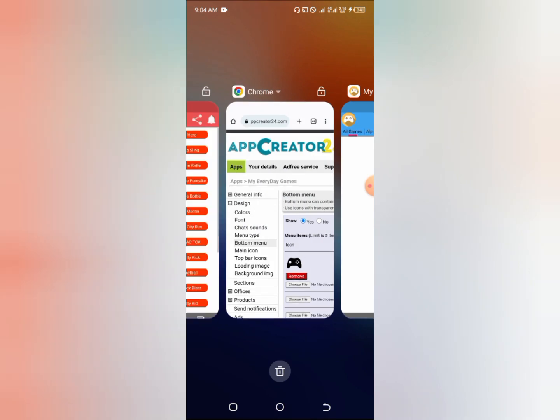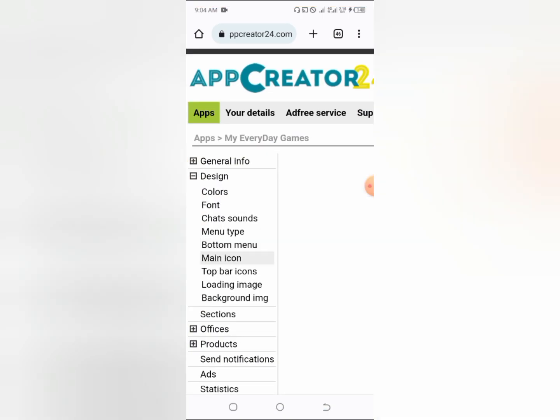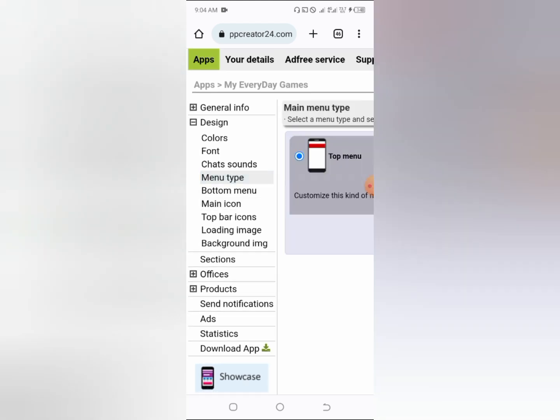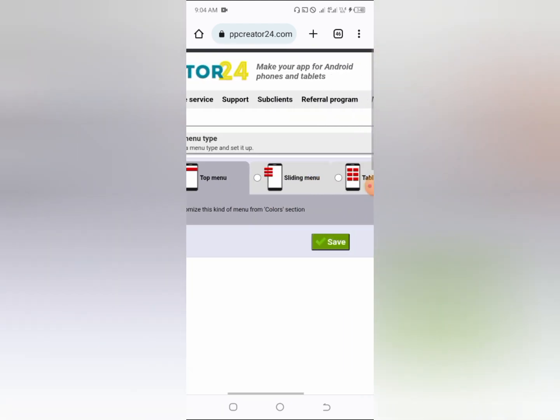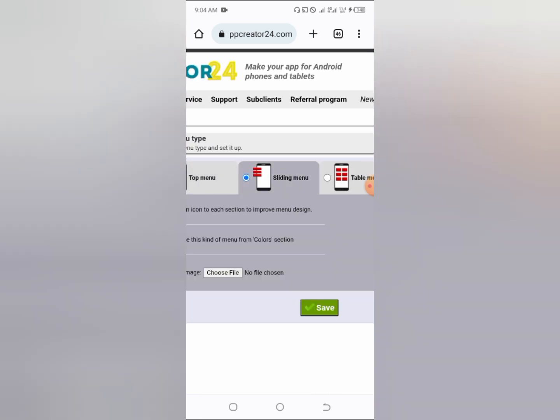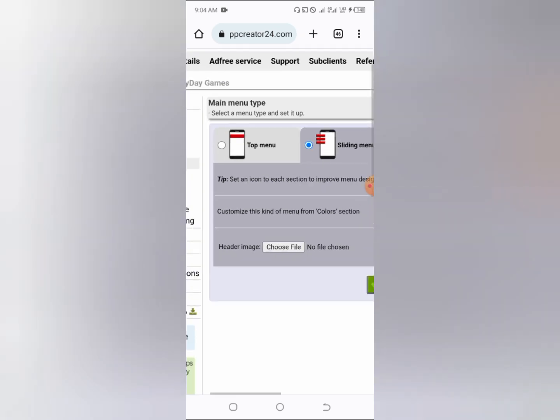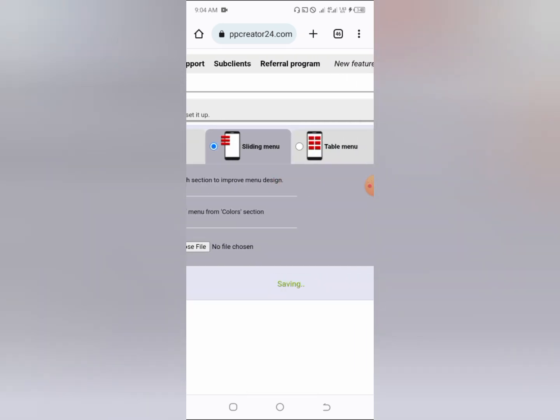Now that I've done that, just come here and click on main icon. Not main, leave main icon alone. Click on menu types. The menu type we have is the top menu. Change it to sliding menu. When you choose sliding menu, you can put a header image, but I won't put a header image. Just leave it the way it is and click on save.